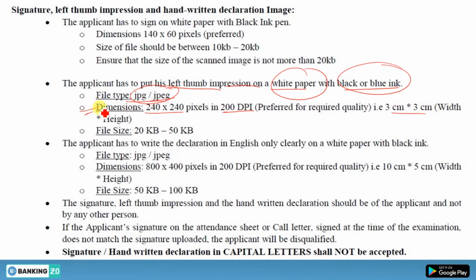Please do not go for this. Just keep in mind that your file size should be 20 kb to 50 kb. No need to follow other things, they will accept. Keep in your mind that your file's size should be 20 kb to 50 kb only. If you have any doubt regarding this file size, I will provide you another video. If you have any doubt, please write it in your comment box.